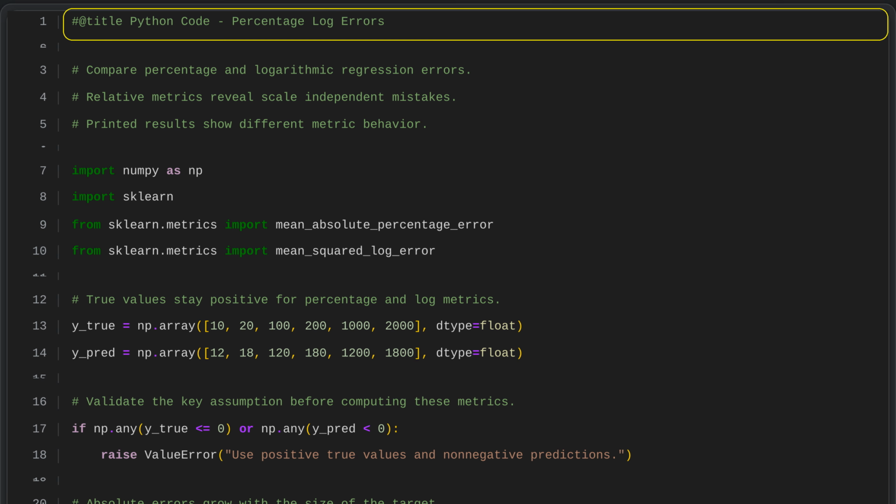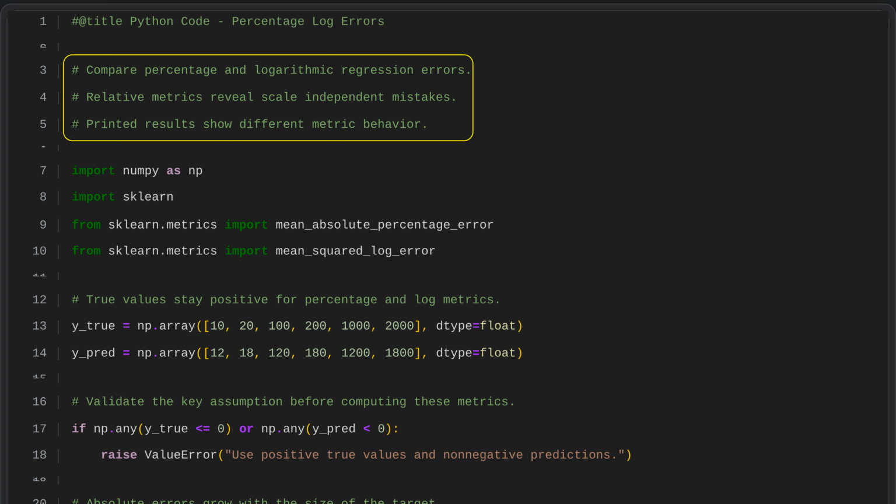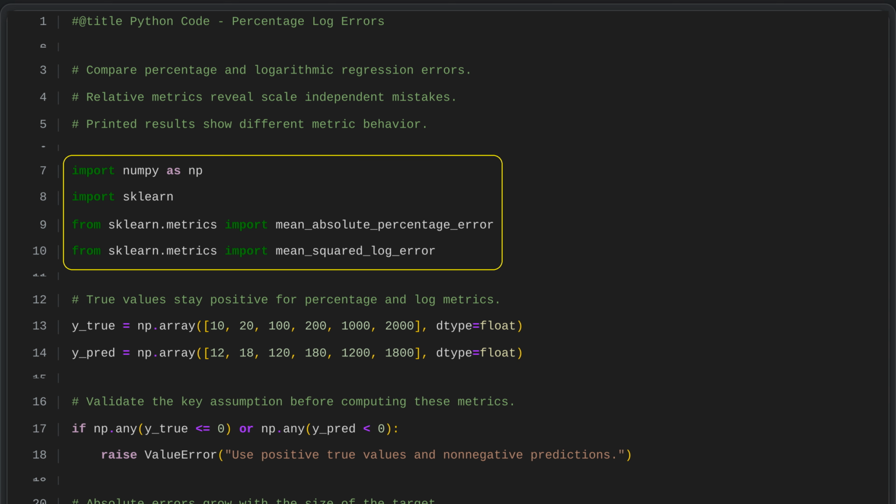Python code, percentage log errors. Compare percentage and logarithmic regression errors to understand how different metrics describe model mistakes. Relative metrics are useful because they show errors independently of scale, and printed results can reveal how each metric behaves differently. We import NumPy to handle arrays and numerical calculations efficiently, and use Scikit-Learn to access error metrics.